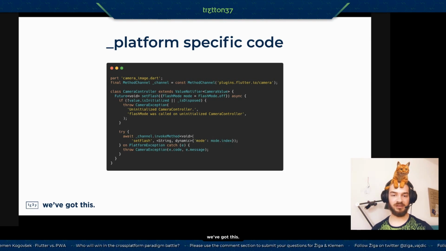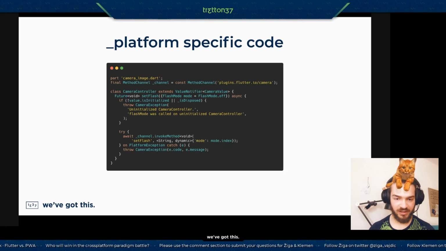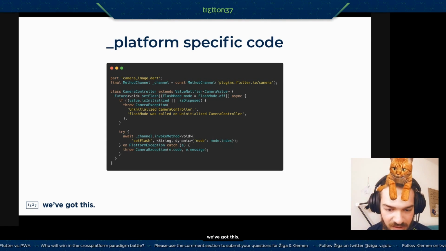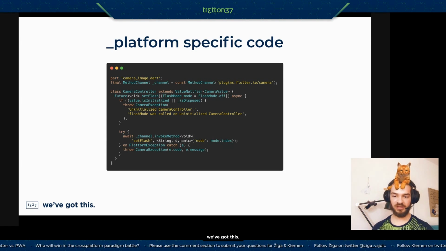In this code sample, this is Flutter. We can see that we just need to create a method channel and give it an ID so it can connect with the message channel that the native platform is creating. And then at the bottom, we're just calling invoke method, giving that method a name and a map of parameters that we want to use.